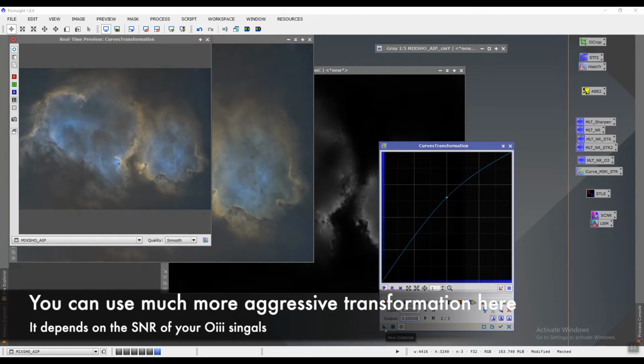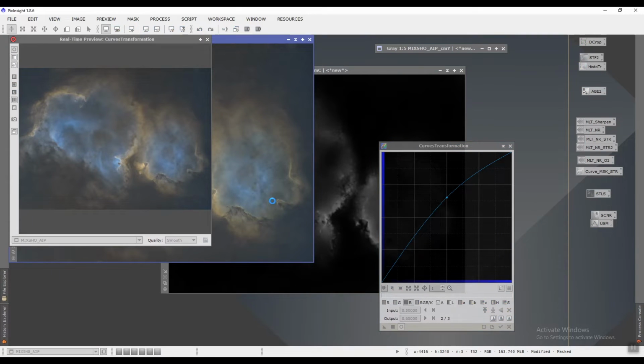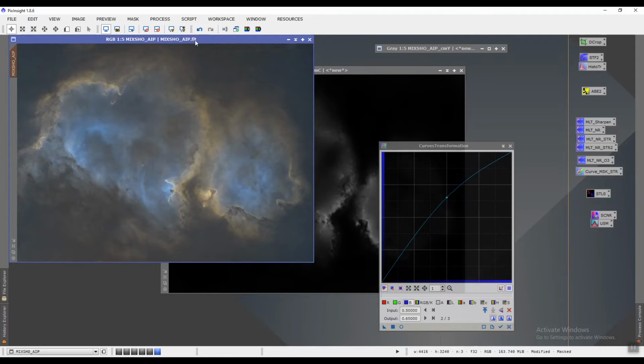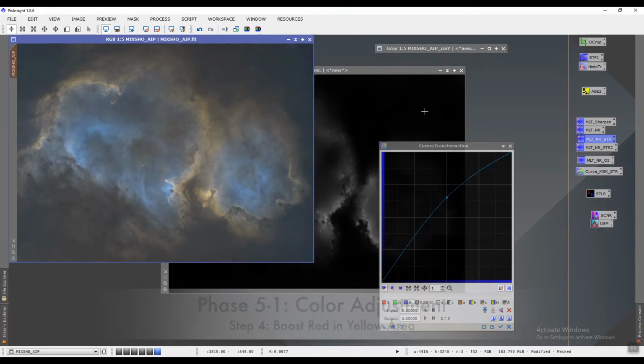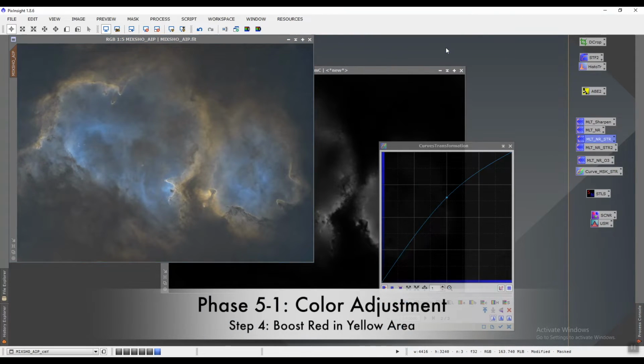So I will just apply this to the image. Close the preview. I can do Ctrl-Z and Ctrl-Y to show the before and after. This is before, and this is after. Yep, I think looks nice here. Alright, cyan is done. Let's deal with yellow here.